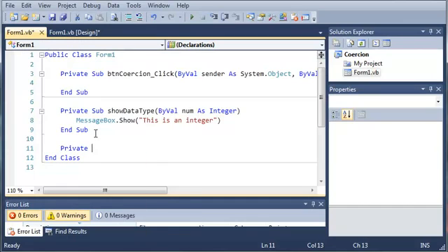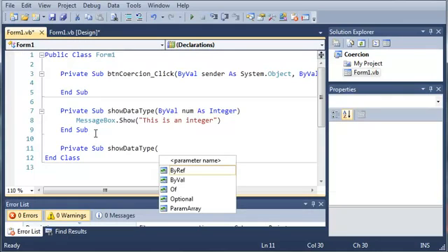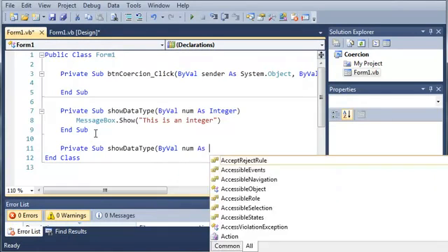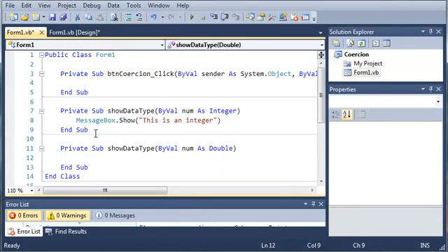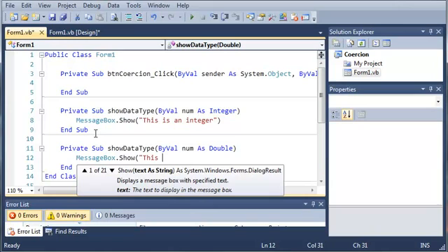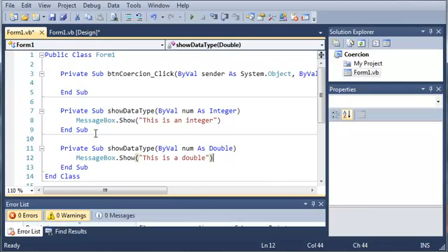Now what we can do is make a copy of this sub. So we'll start off by typing private sub show data type, and instead of using an integer for our arguments, we will type by val num as double, and we'll go ahead and hit enter, and then we'll type message box dot show this is a double. Okay, so now we have two copies of the same sub, and one handles an integer and another handles a double.